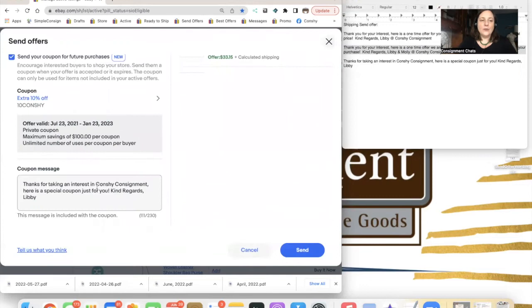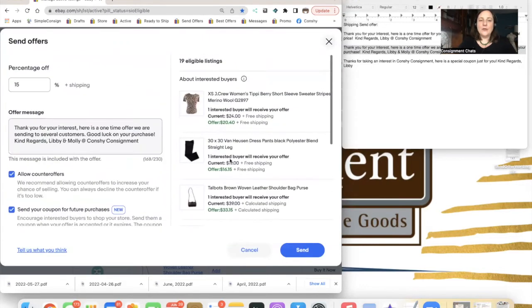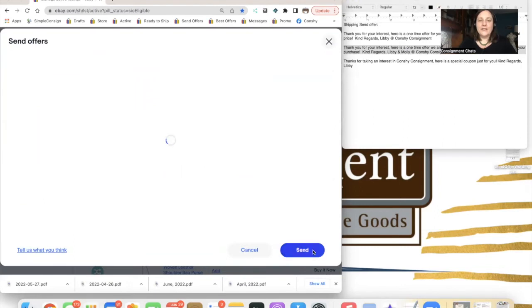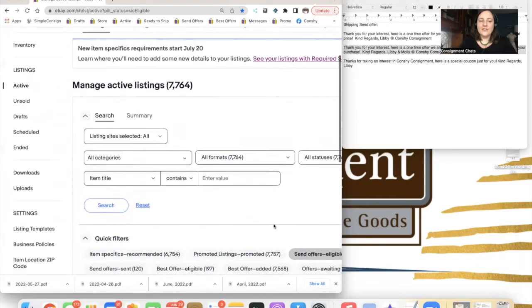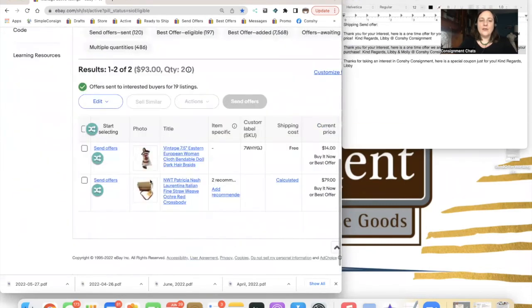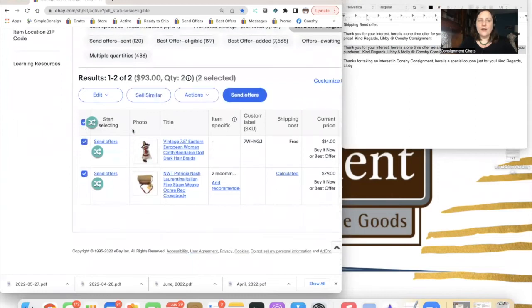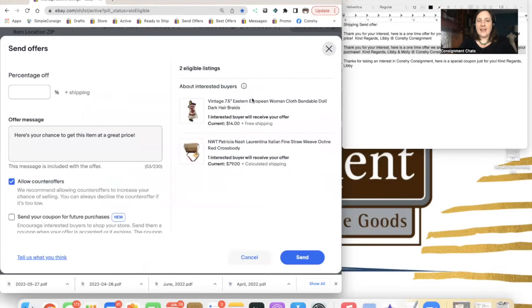And you can also put a note in here that's your coupon message. So not only will they get the offer, if they don't take the offer, they will get a follow-up in a couple days with also a coupon. And you hit send, and that's it. We just sent off 19 offers. And you can see there are still 2 in my queue. So these were already discounted items. So I wanted to send a different percentage.